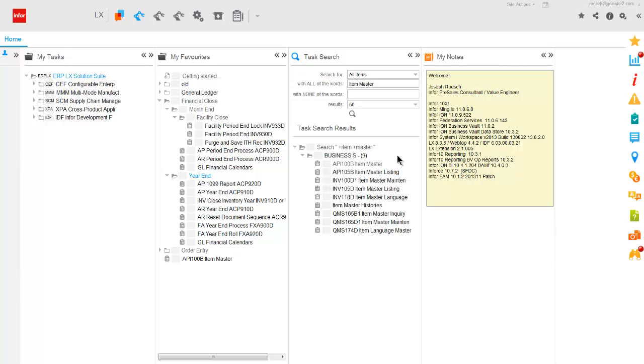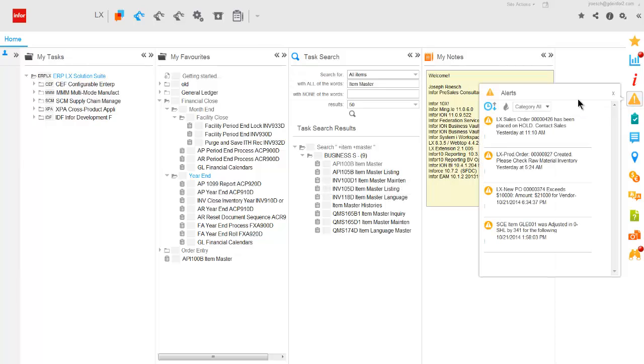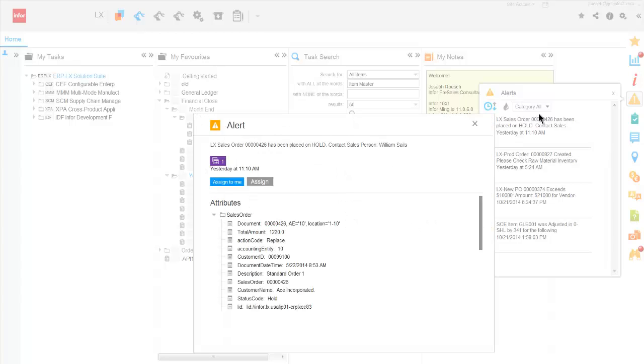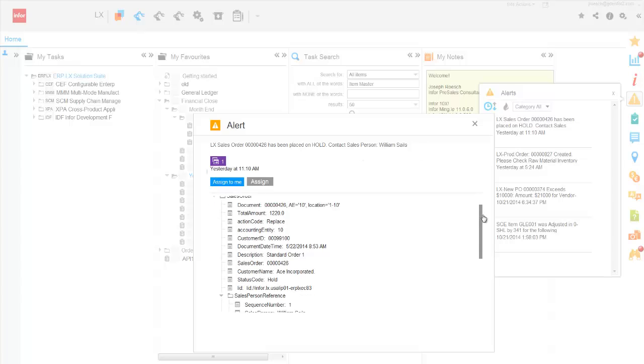In context are alerts. An alert is an example of something that I have been published and subscribed to, where I want to be notified of an incident or exception. If we look at our first exception here, I can open up my alert. It is a sales order hold for sales order 426. I can quickly look at the attributes within the alert.